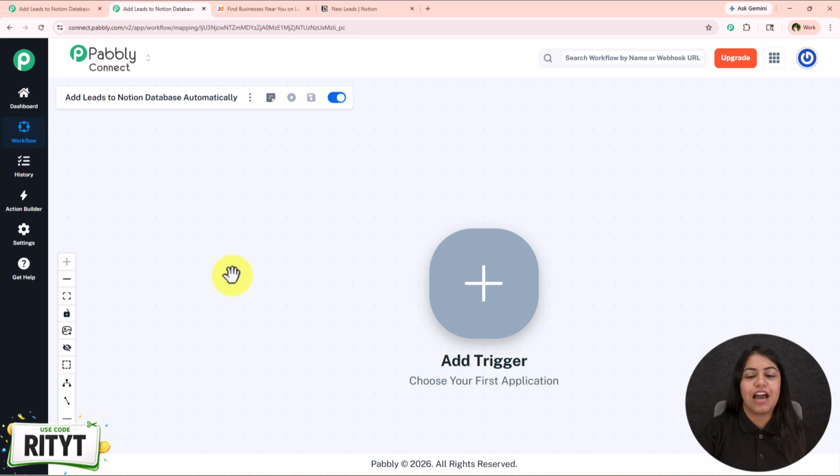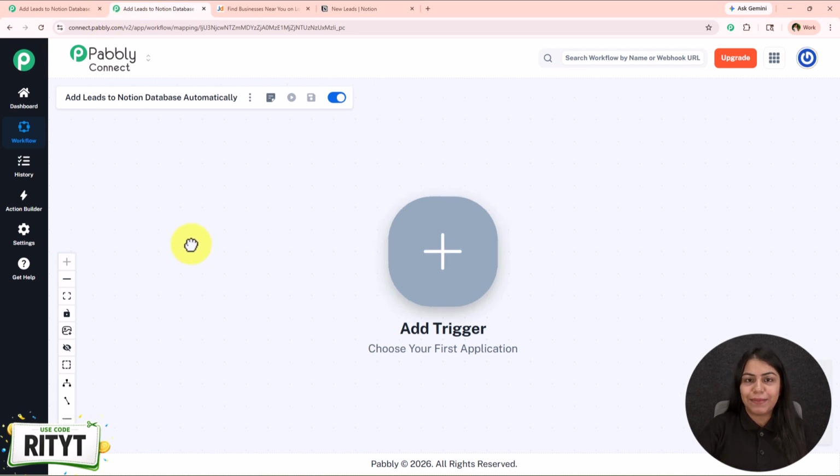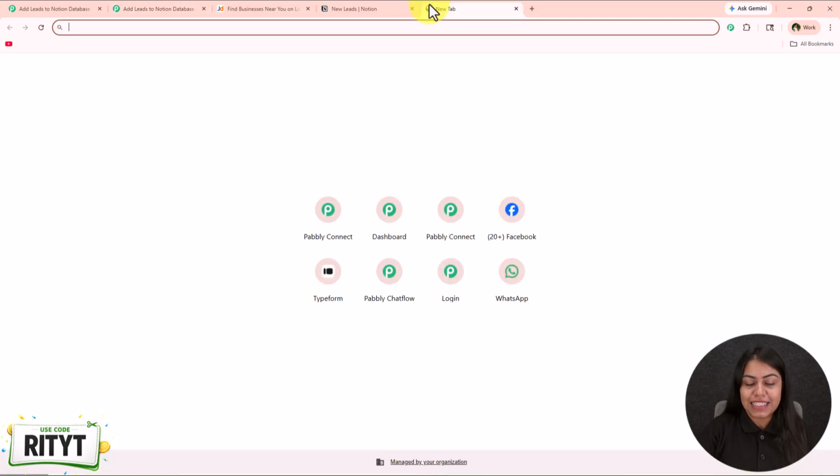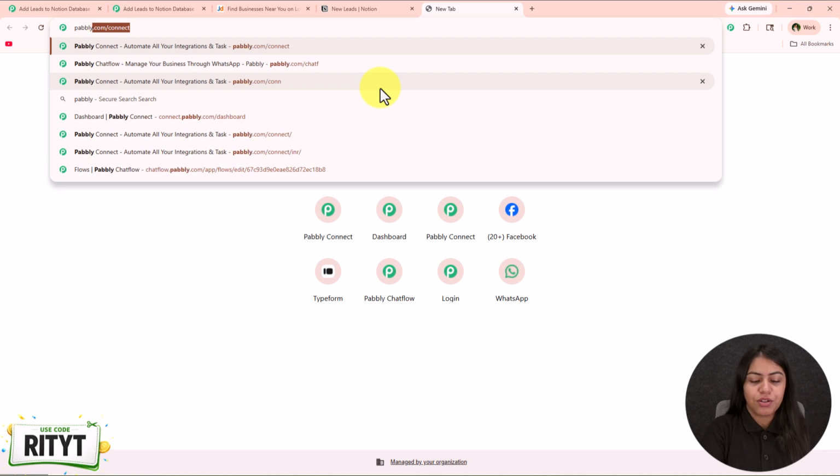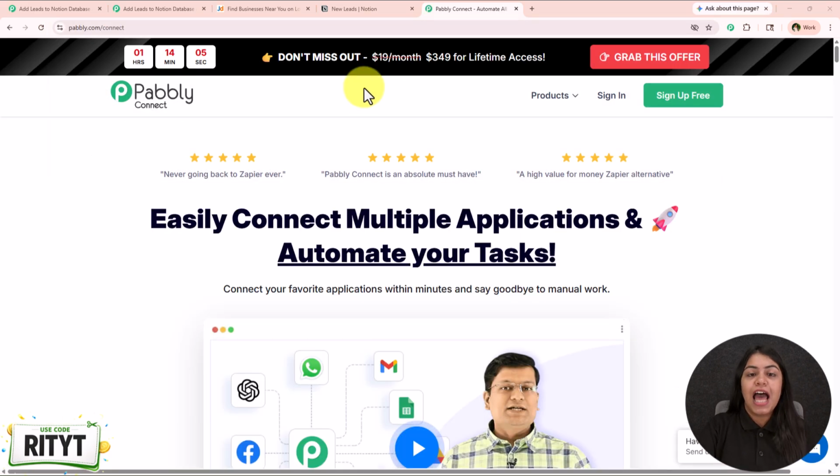For that, you just have to open your workflow builder inside Pabbly Connect if you are an existing user like me. But if you are a new user, you can open a new tab and search for pabbly.com/connect in your browser and open the landing page of Pabbly Connect. In the top right corner, you're going to see the option of sign up for free.